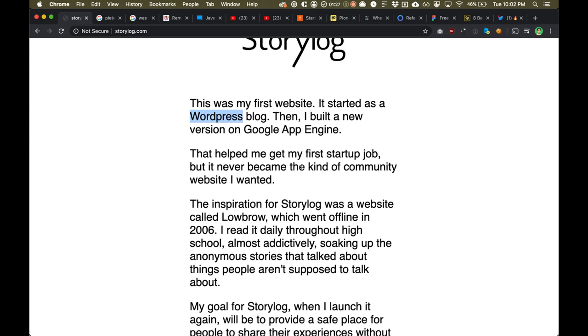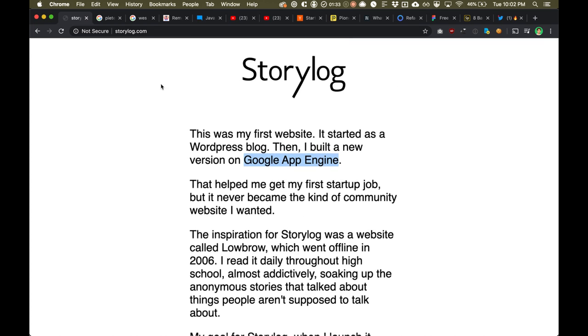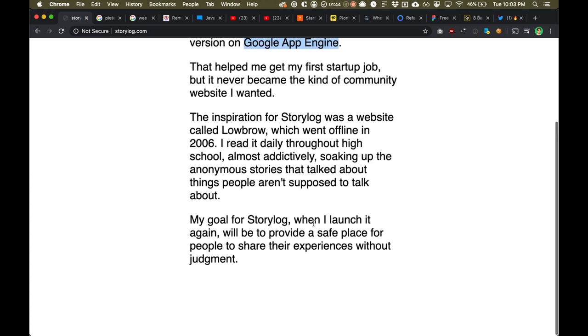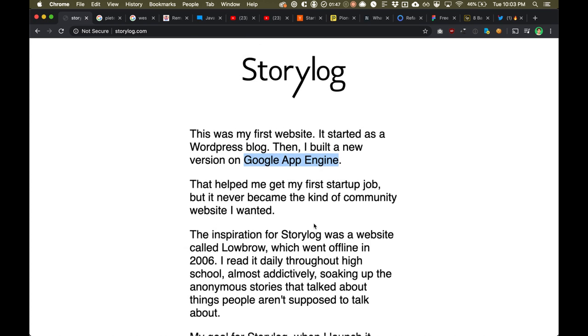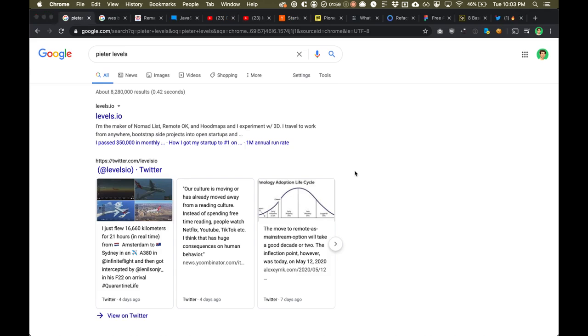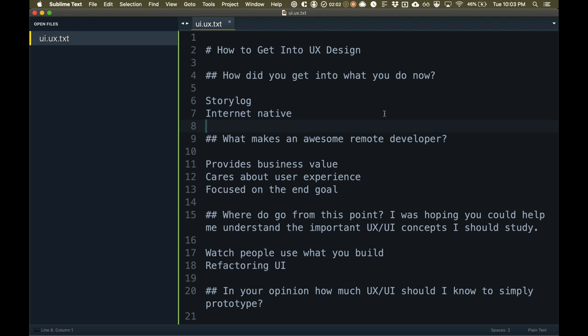But I started it on WordPress, and then I learned Python and Google App Engine in order to get it online. And it was just a really simple site like lowbrow.com where you could just submit stories. They were supposed to be true stories. And when you refresh the page, you would get a new story. And that helped me get my first job because I took the working app for Storylog that I'd built on Google App Engine into my interview and showed them that I was able to create a real product, and that got me in the door. So that's how I got started with working at a startup and doing some basic web design and programming.